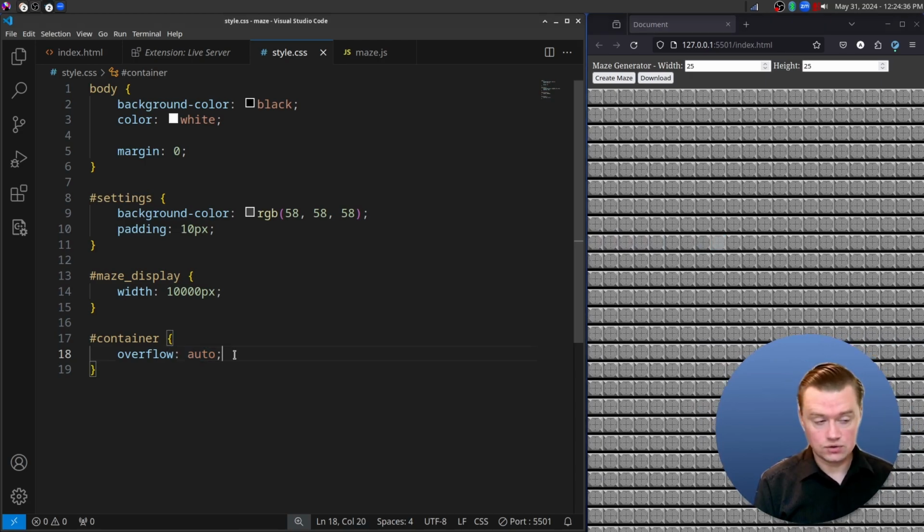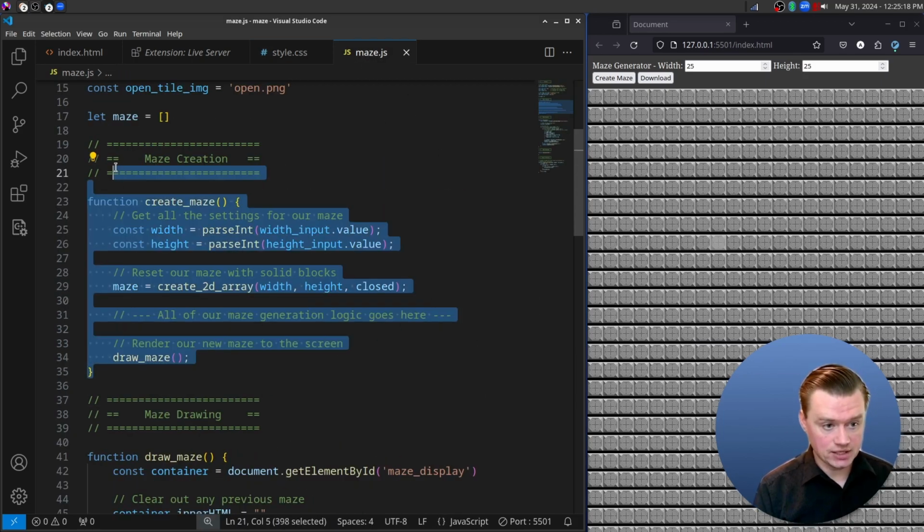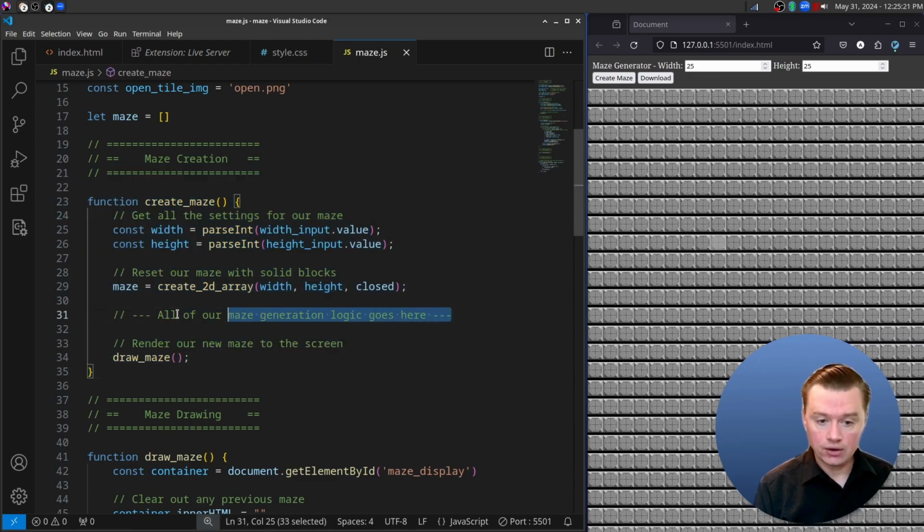Now we're ready to sort of start working with our maze. So let's dive into maze.js. Go ahead and find your create maze function in the maze creation, and we're going to go to this section right here. So right before we draw the maze, we're going to do all of our maze generation. We're going to use a depth first search in order to do this.